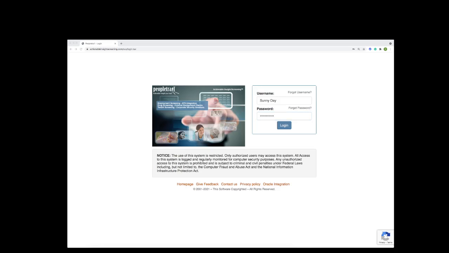Welcome to the Peopletrail Actionable Insight Screening Platform demo. This is the Actionable Insight Screening login screen where you'll log in to manage your account, order your background screening services, and access results.